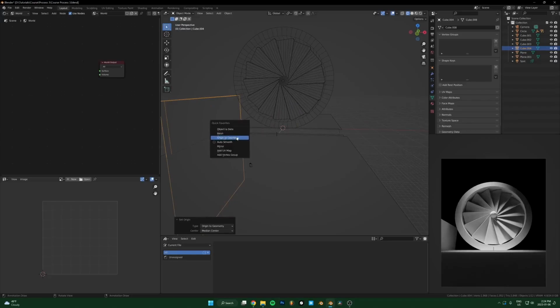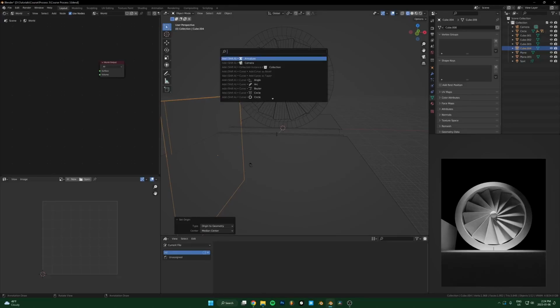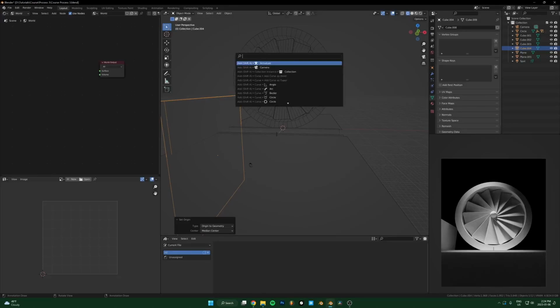Origin to geometry. This is my quick favorites menu. If I press Q for quick favorites, I have origin to geometry there. If you don't see that, just push F3, type in origin to geometry, and then this one right here, you can right click that and then assign it to quick favorites from here, or assign a shortcut.